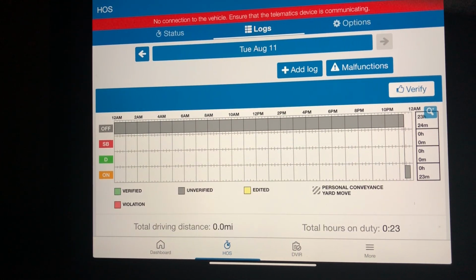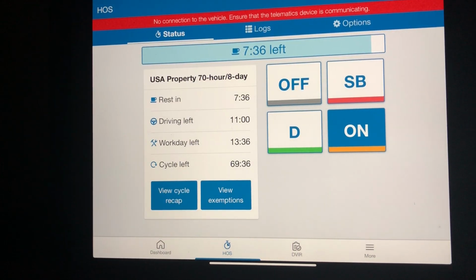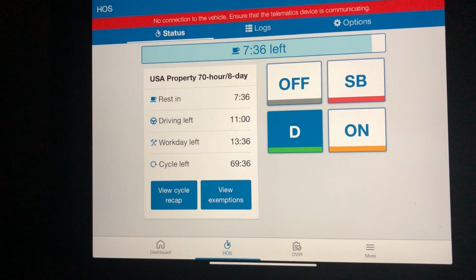Okay. Let's go back to status. So I did my pre-trip. I'm good to go. Now, as you may know, when that truck moves more than 5 miles per hour, it's going to put you on driving. Obviously, in this training demo, I'm going to have to manually put myself on driving, just for this purpose. But you don't have to be clicking on the D, because once that truck moves more than 5 miles per hour, automatically, it's going to jump to drive.